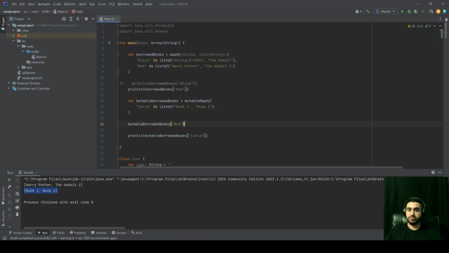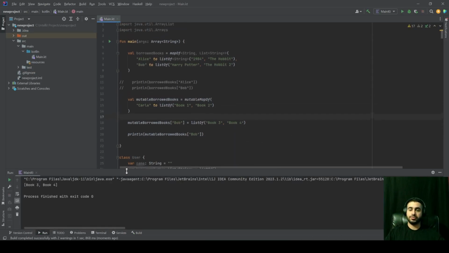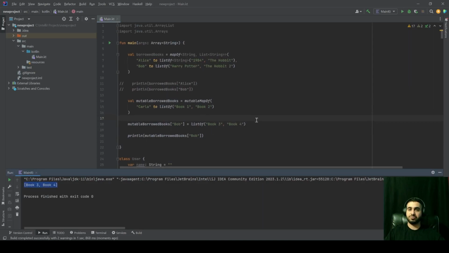You can write Bob equals to, we need a list. We can define book 3 and book 4. Now, if I try to look up Bob's borrowed books, I can run my function. And as you can see, I have Bob's borrowed books. Okay. Using this, I was able to add a value to my mutable map.